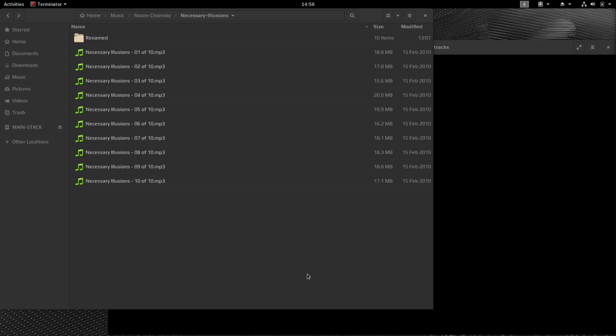So as you can see on my screen here, I have my file manager open with a list of MP3s that I want to merge into one file. And the reason I want to do this is because this is an audiobook and not all my players automatically advance to the next track. So it'd be nice to be able to merge all these into one.